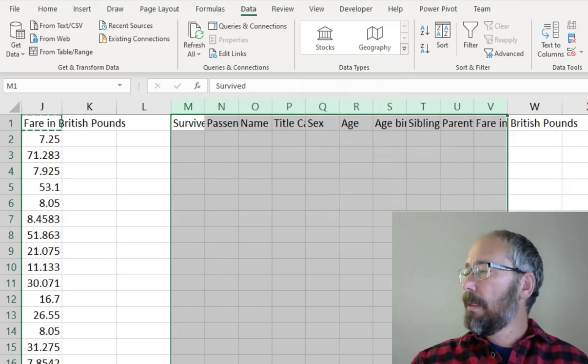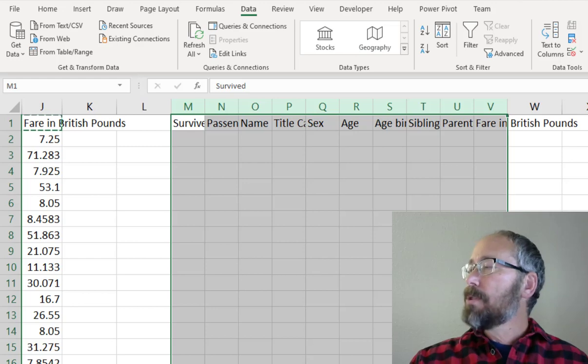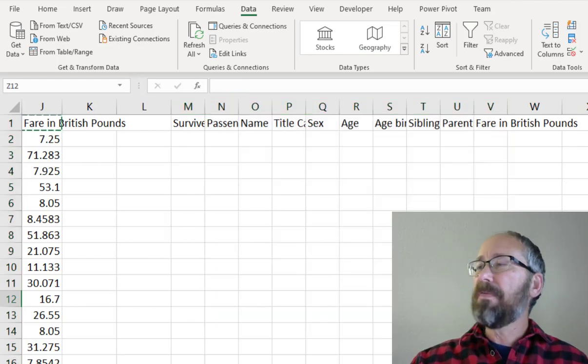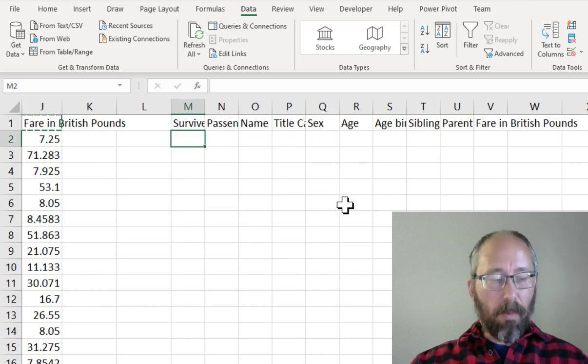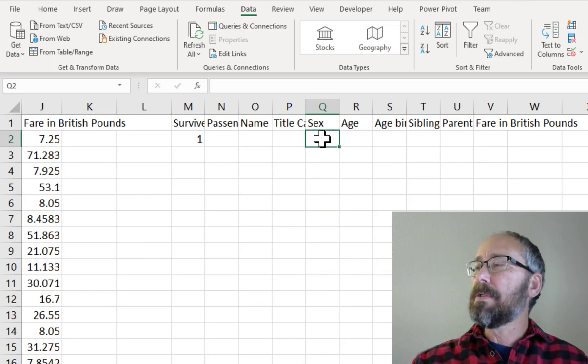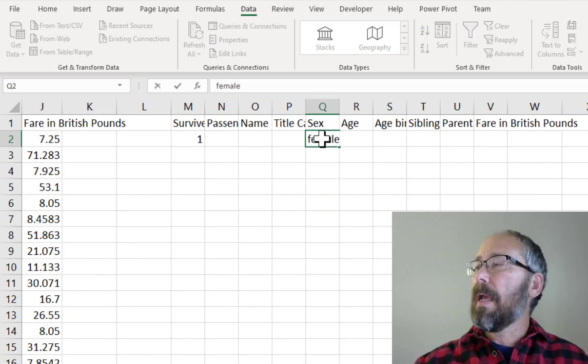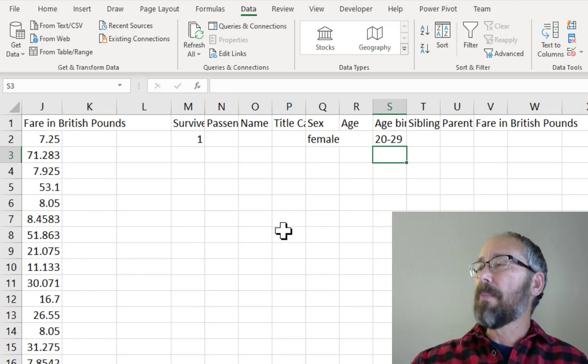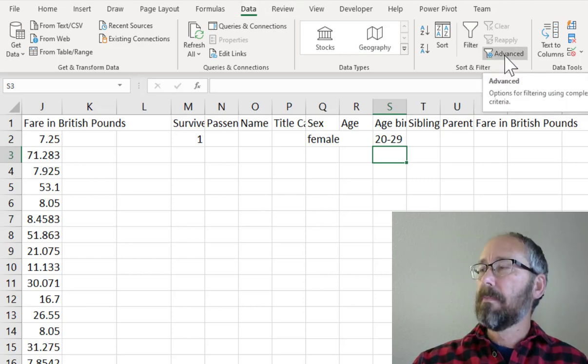Okay, so what the advanced filter allows us to do is to enter criteria right below the heading. So I want to know the survived, I want to know the sex female, and I want to know the age bin of 20 to 29. And then what I'm going to do is come over and select the data tab, which I have up here, and then the advanced filter.